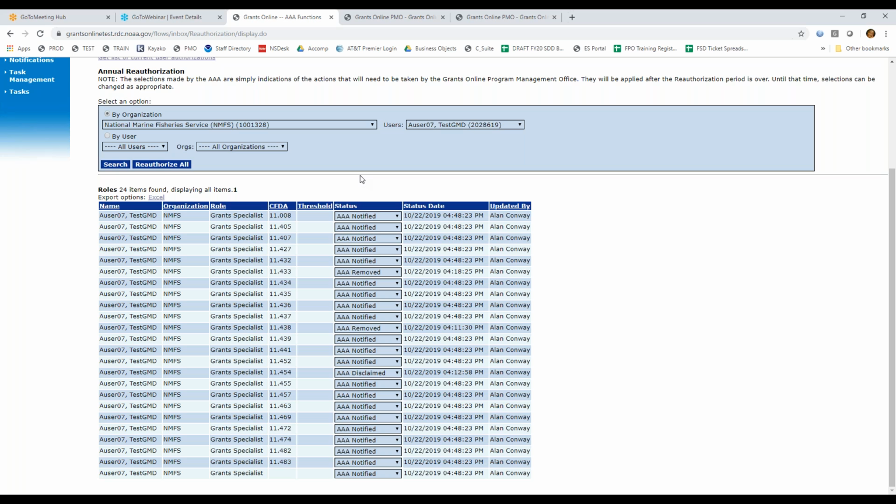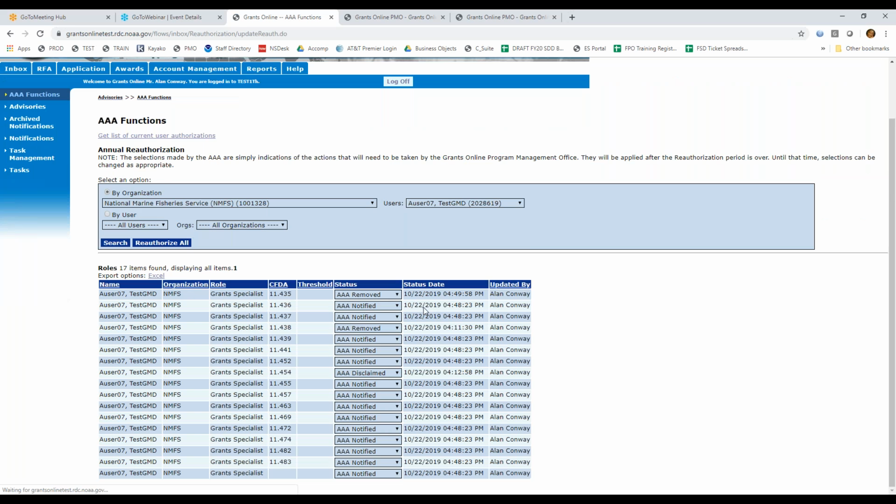So before I actually use that button, I want to first make sure I have gone through all of the roles that this user has and make sure that there are no roles that need something else other than reauthorized. And say perhaps I actually want to remove this particular role. So I'm indicating to the system that that particular user's role needs to be removed.